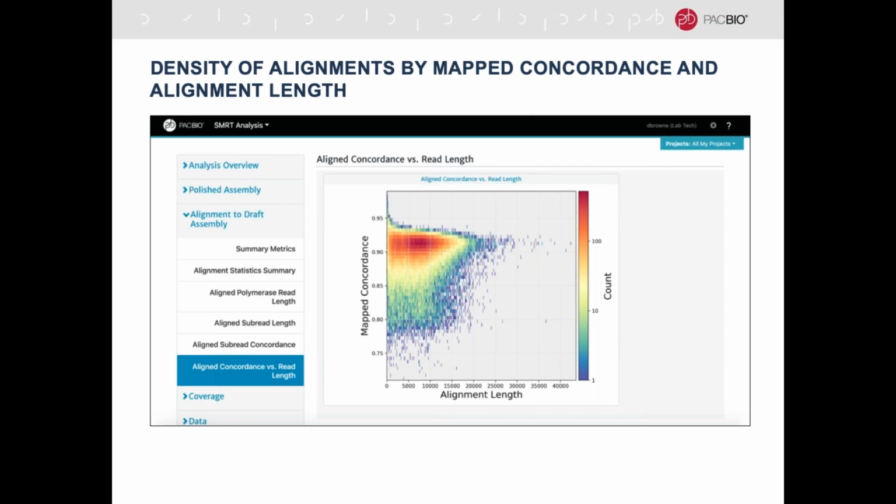And so what this graph is showing is that we've got a really nice concentration of alignments that are just about 90% or just above that of map concordance, ranging from all the way up to almost 15 kb in length of the alignment. So pretty good alignments, I'd say.